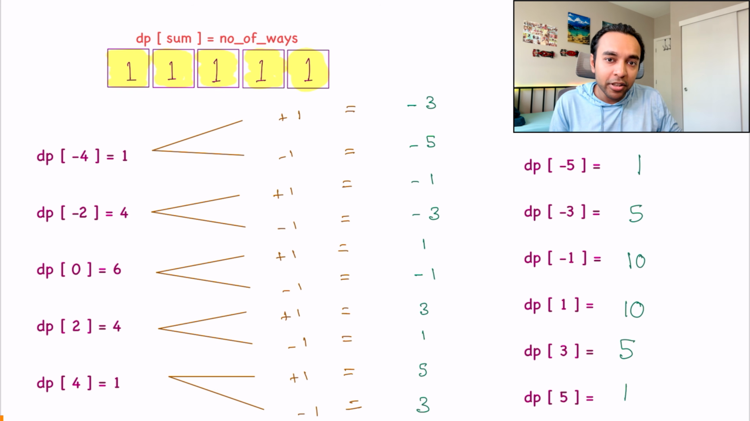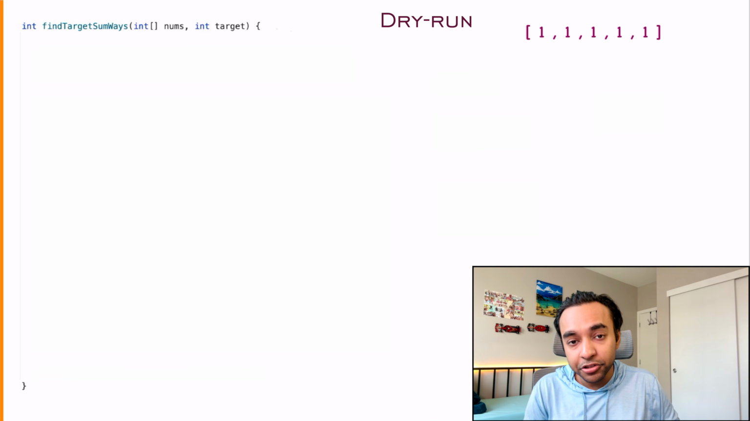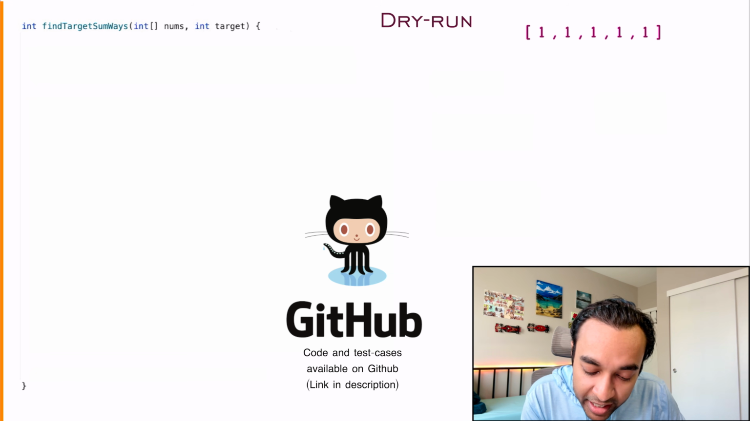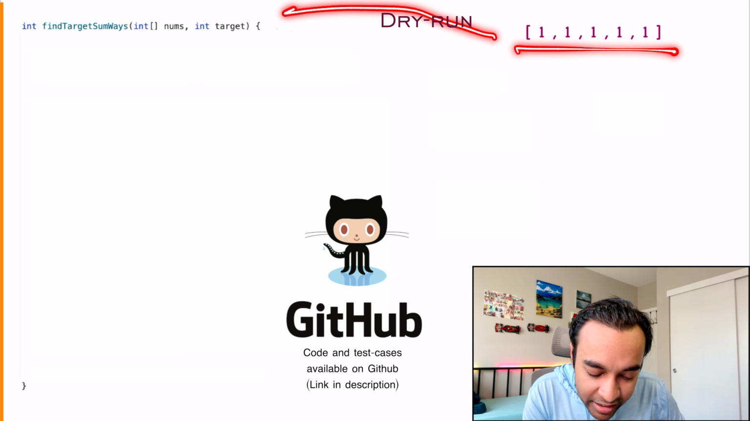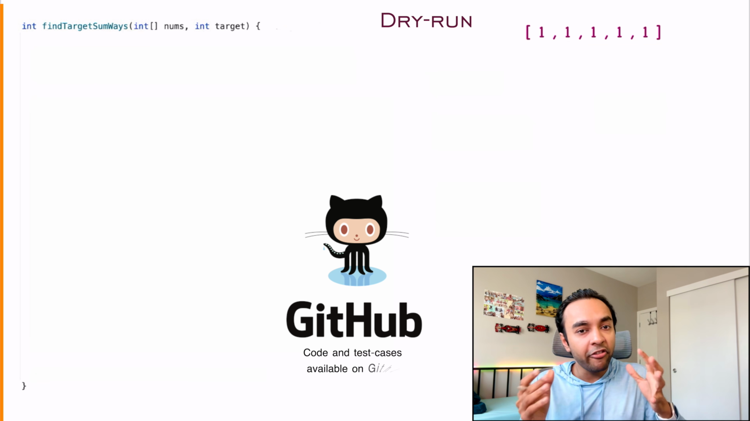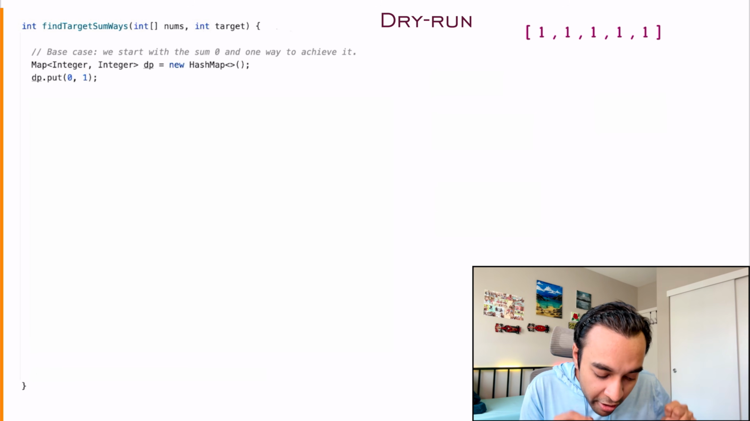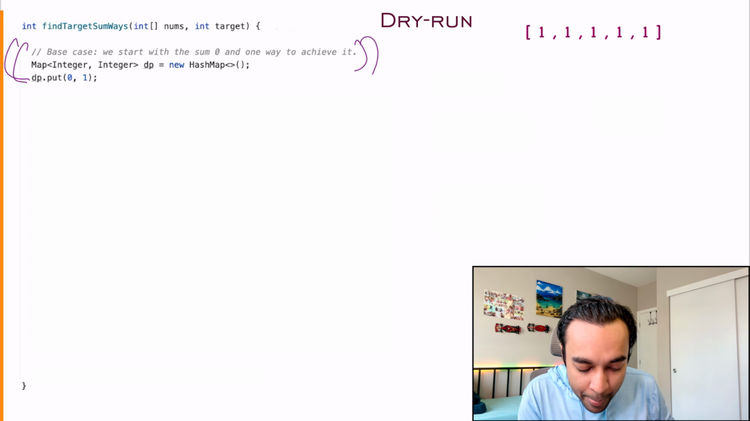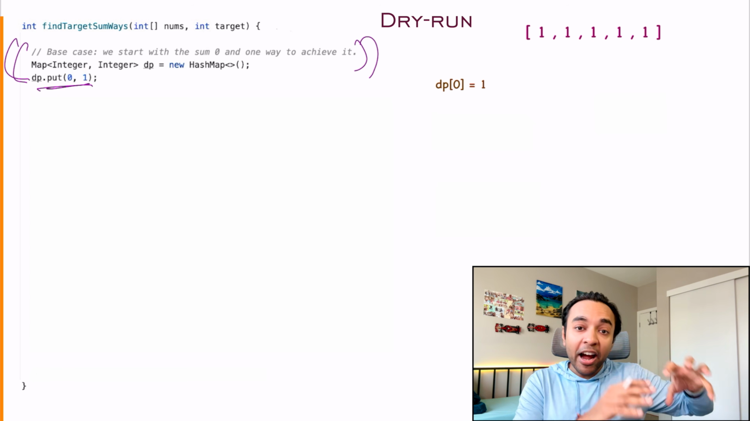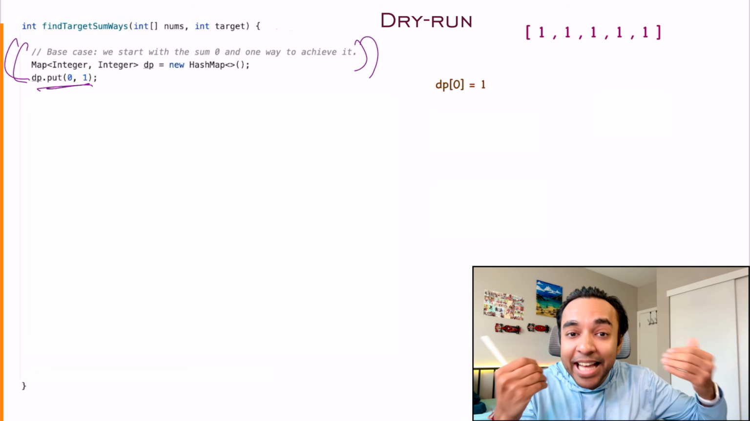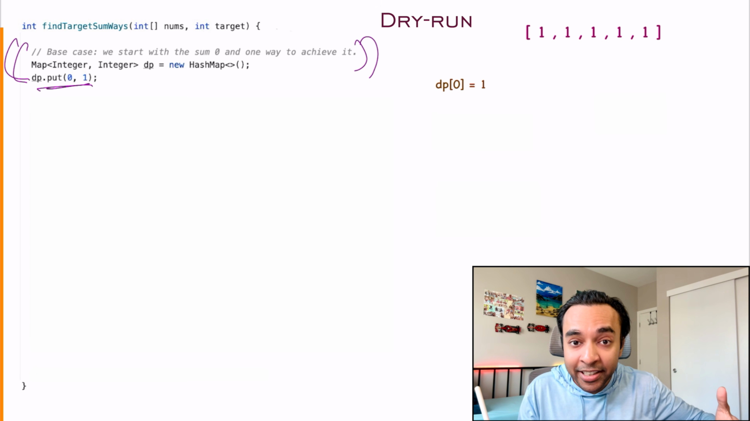So based upon this idea, let us quickly do a dry run of the code. On the left side of your screen, you will have the complete code to implement this solution. And on the right, I have a sample input array that is passed in as an input parameter to the function find target sum ways. So what is the first thing that we do? First of all, we create our map and add the base condition in. That is, to find a sum of 0, there is only one way possible. And that is how you initialize things, right?